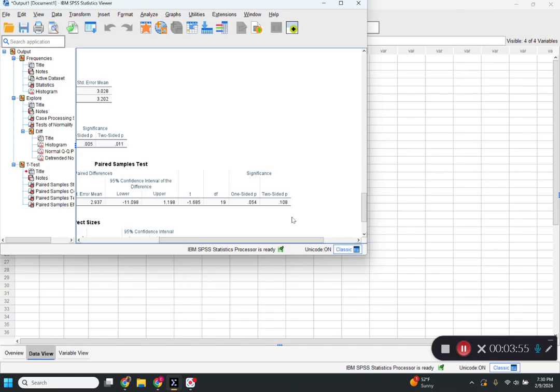So the impact of students having a 15-minute session to improve their bowling game did not have a statistically significant impact on student scores.